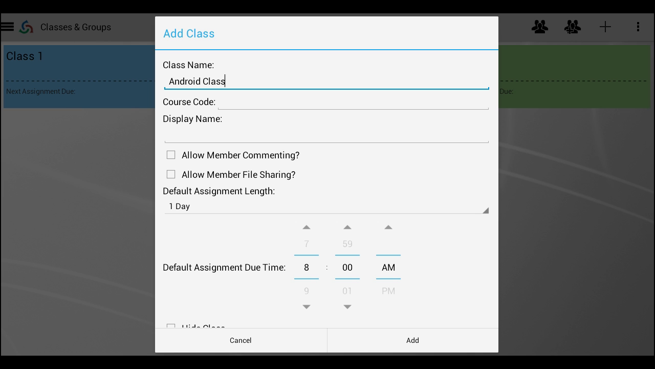The next options are member commenting and member file sharing. Member commenting allows for group discussion in the class. For example, if you set this to allow, you could post a document or a link to a video and ask for a class discussion around the document or video. Member file sharing is for group collaboration and group projects. Member file sharing allows any member of the class to upload documents and share with other members of the class.